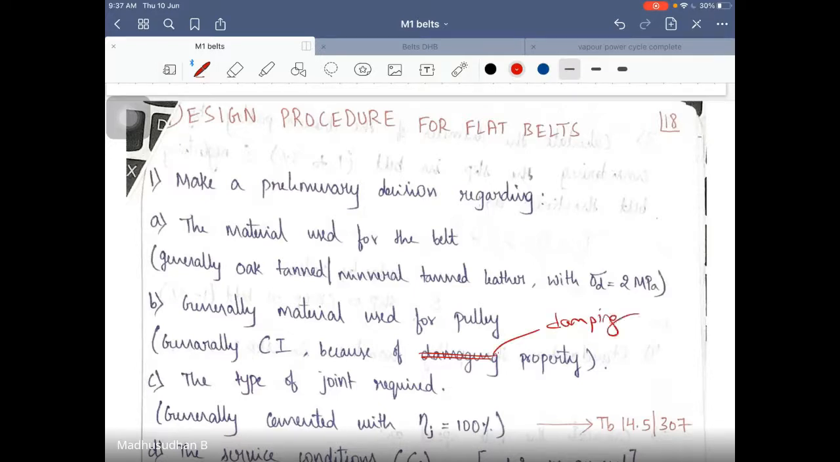Damping in the sense absorption of the vibration. Damping is that property which helps you to absorb the vibration. So generally we use cast iron pulleys just because they have good damping properties. Now you have decided upon the pulley material. You have decided upon the belt material.